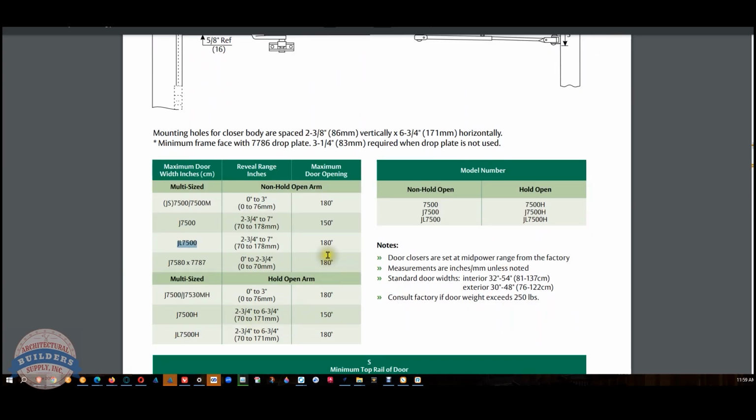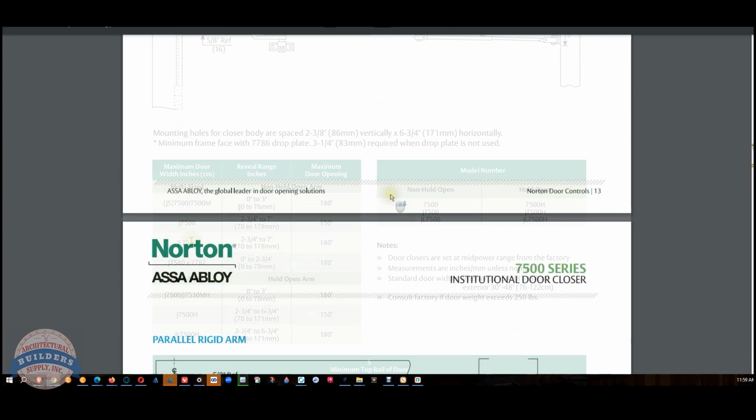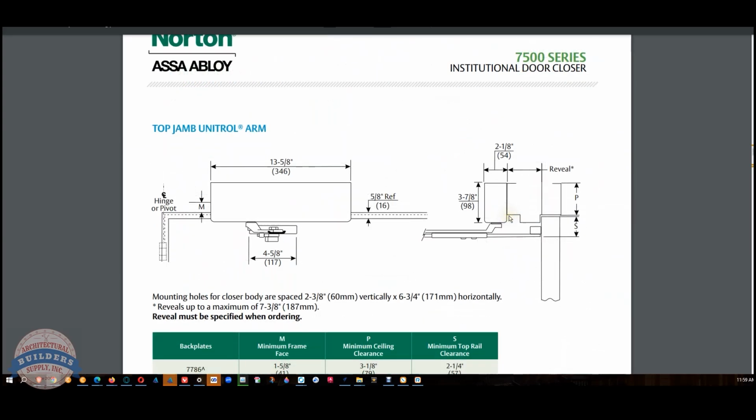So, if you know you've got a reveal in this range and you have to go to say 180 degrees, etc. So the bottom line is, this JS 7500 is not going to work for most reveals. It just won't work. Let's also take a look if Norton, yeah.